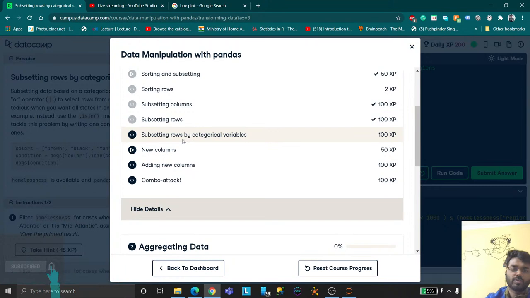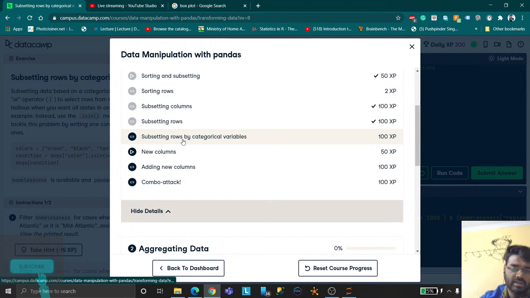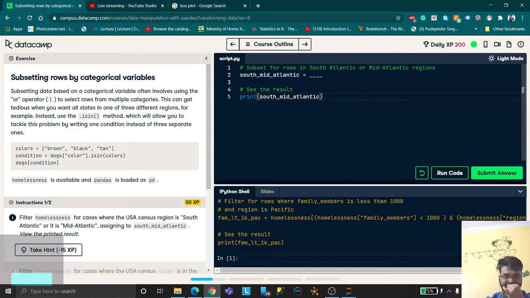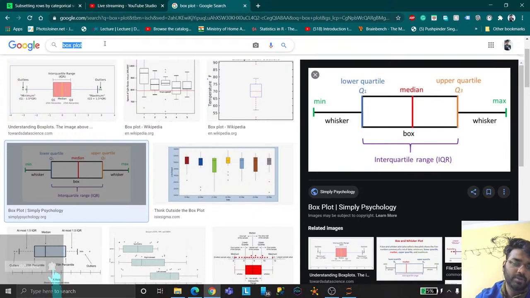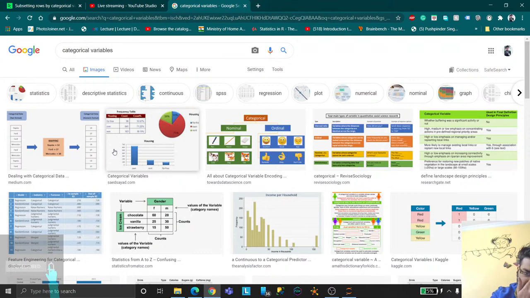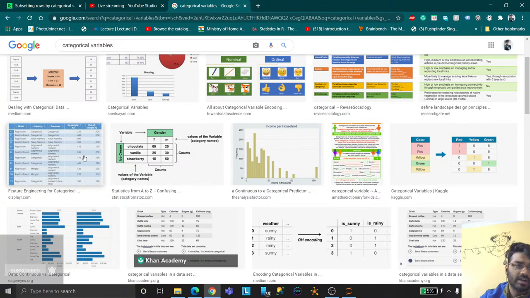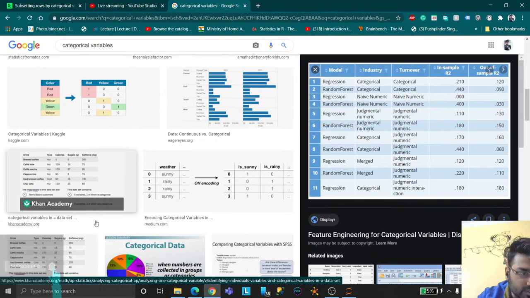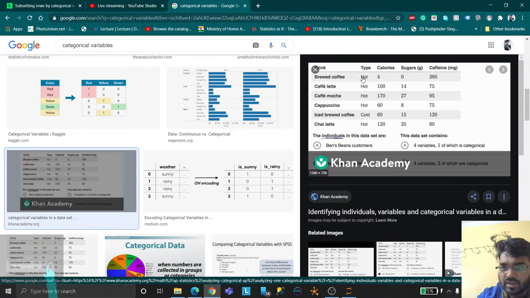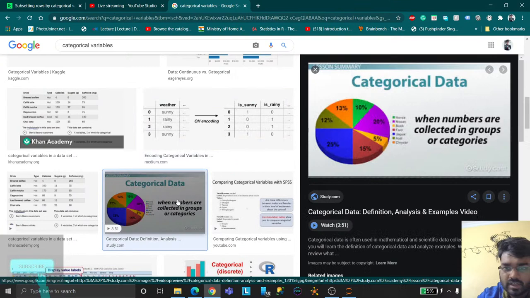So now we are on subsetting rows by categorical variable. Before moving forward, I want to show you what categorical variables look like. Categorical variables are ones in which we have some kind of category. Suppose we have cars, so we have a type of car: SUV, small car, large car, or the company of the car, like BMW, Mercedes-Benz. That is categorical data. Here you can see how categorical data looks.